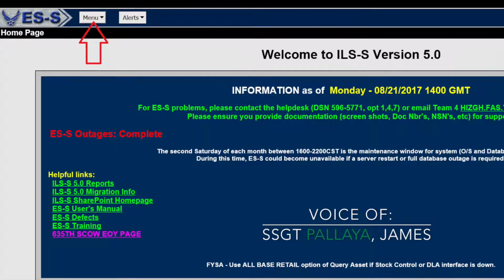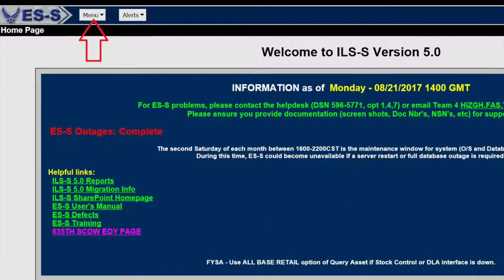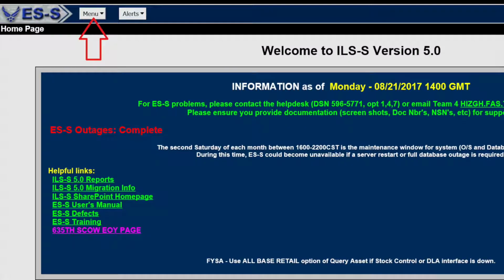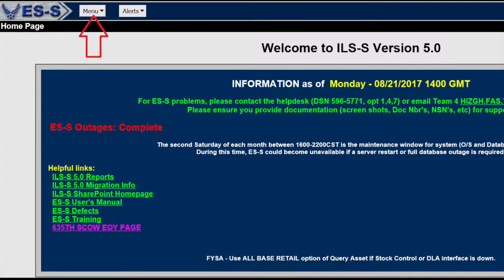Now that you have completed the physical portion of the put-away process, next is to process the put-away in ESS. The purpose of this step is to let the system know that the part has been received in storage.